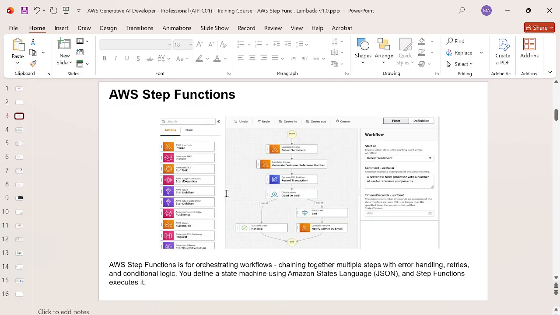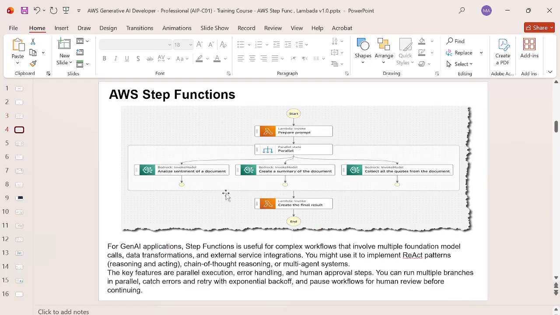It's a service for orchestrating workflows, chaining together multiple steps with error handling, retries, and conditional logic. You define a state machine using Amazon States Language, JSON, and the Step Function executes it. As shown in the diagram, this is an example of a Step Function.